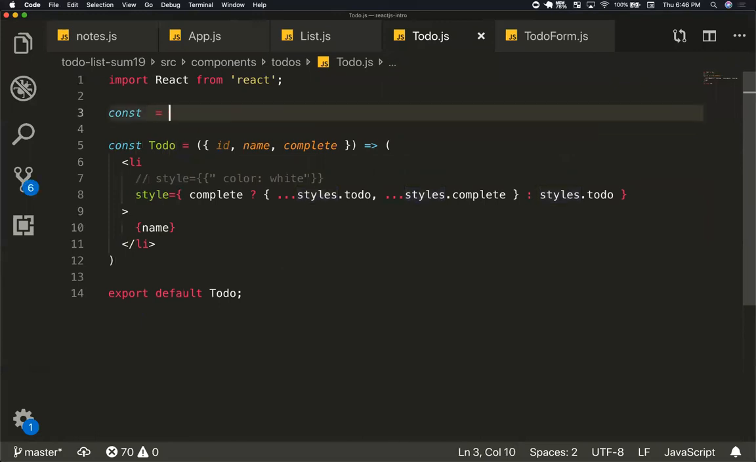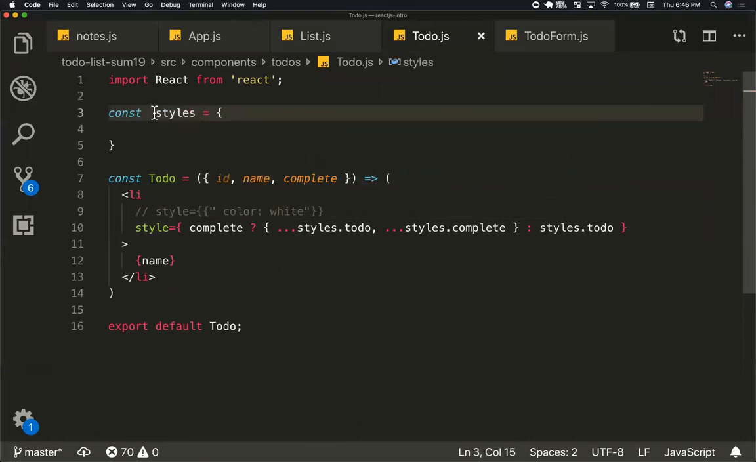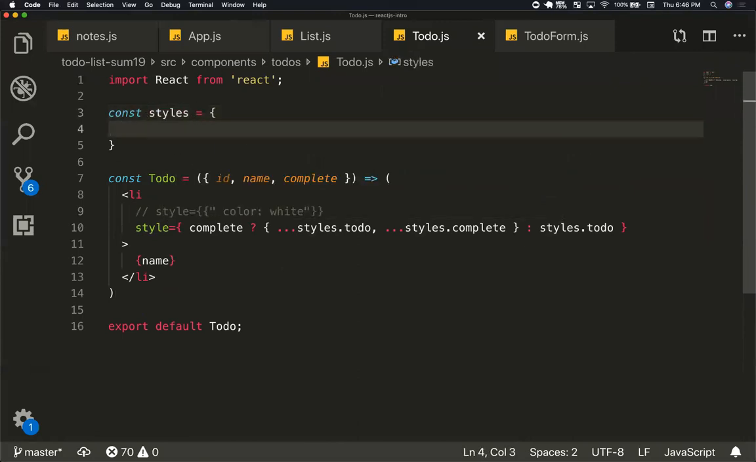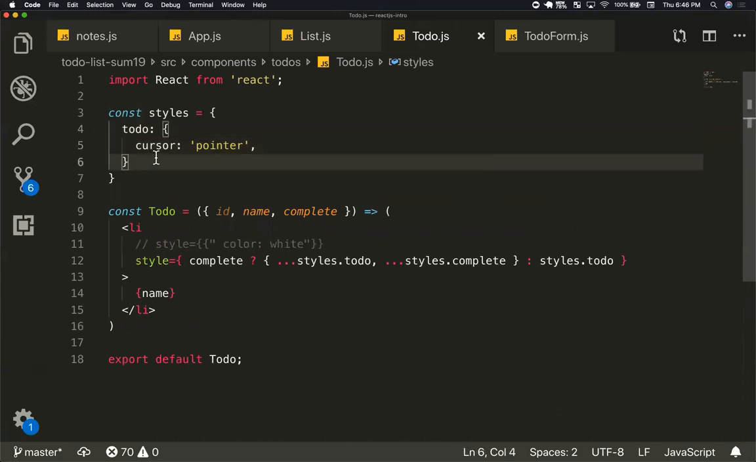So with my styles object, I'm going to define different styles. First off, I'm going to have a style of to-do, and this is going to be just changing the cursor to a pointer. So that's our first style, and we can grab this style here with styles.todo.